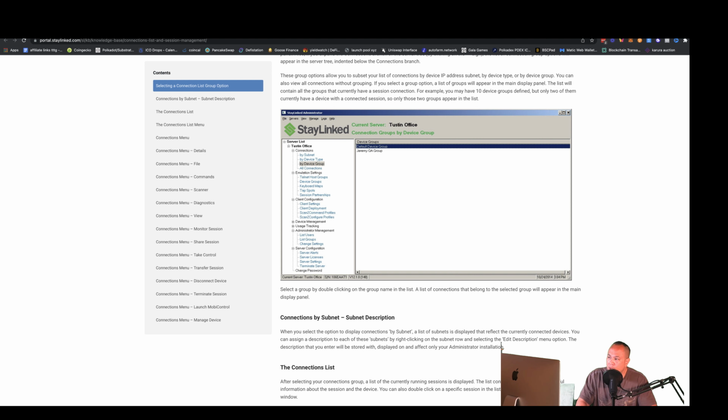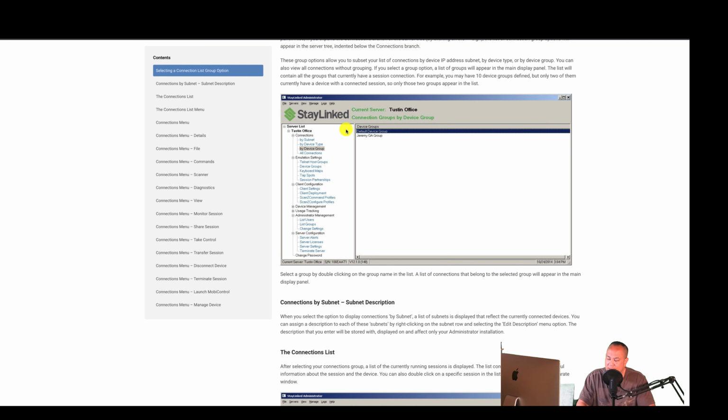So I'm going to open up Staylinked, and Staylinked is a great piece of software because a lot of customers don't realize that if you create a direct telnet session to your server, telnet is best effort basis. It's not a protocol that is going to hold the emulation or hold the session and maintain it.